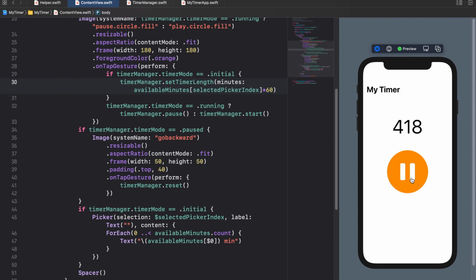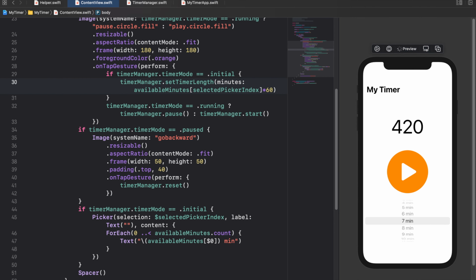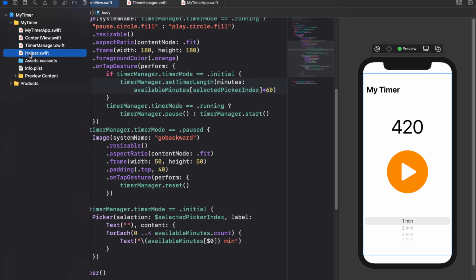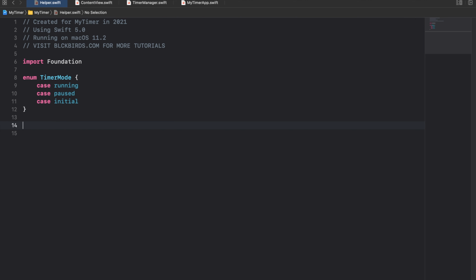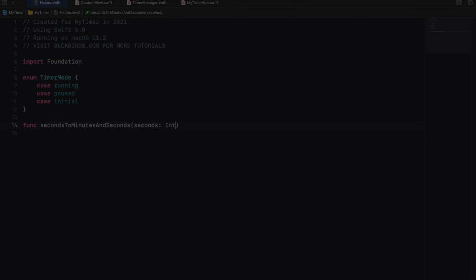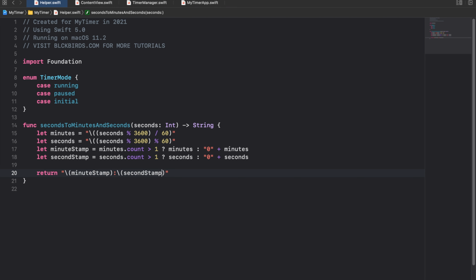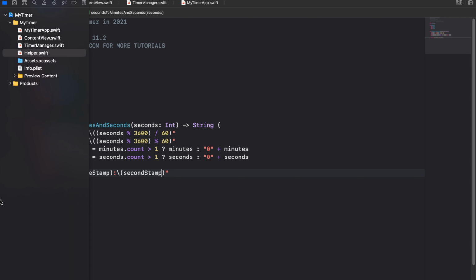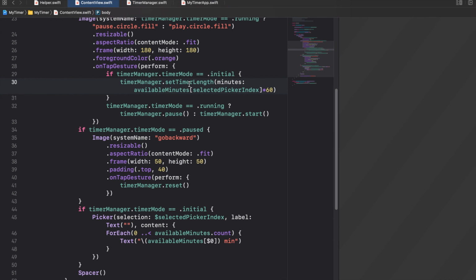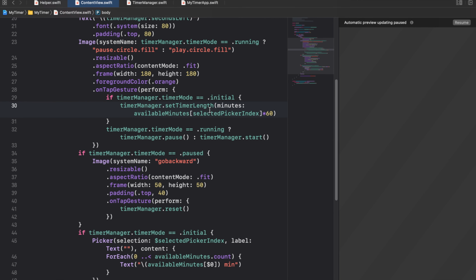However, when selecting, for instance, 12 minutes, our app shows us the plain seconds left. Instead, we want to display a timestamp for readability purposes. To achieve this, just add this function to your helper.swift file. In our content view, we can now use this function to convert the seconds left integer into a corresponding timestamp string.